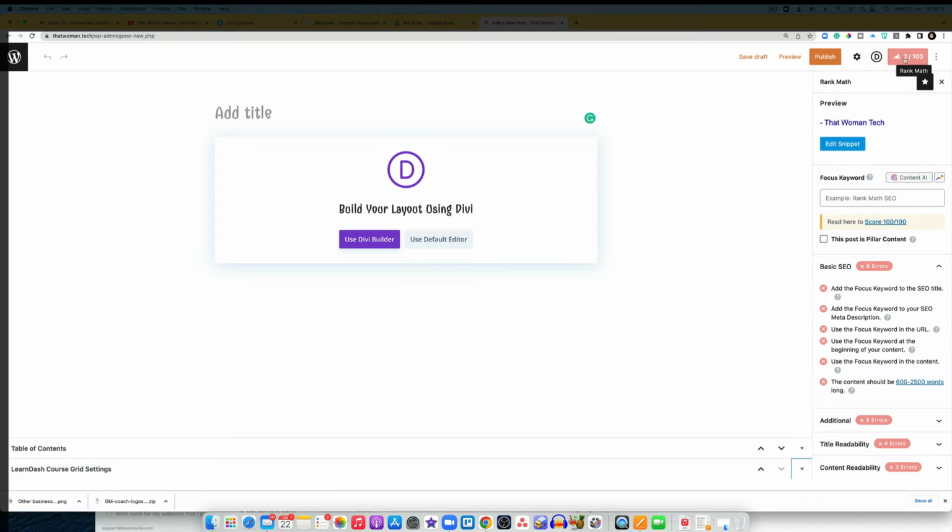You've then got this, which is to do with Rank Math, and currently with a blank page, I'm still ranking 2 out of 100, so we're not doing too bad. We've already got 2 points, but you can see that will change as we start putting information in. Then we've got Rank Math. We've got a preview of a snippet.